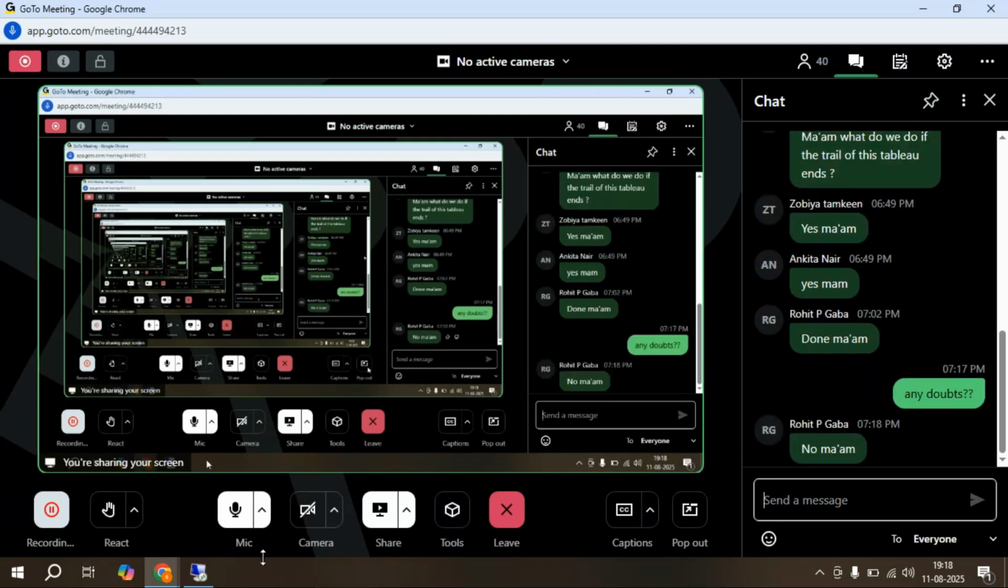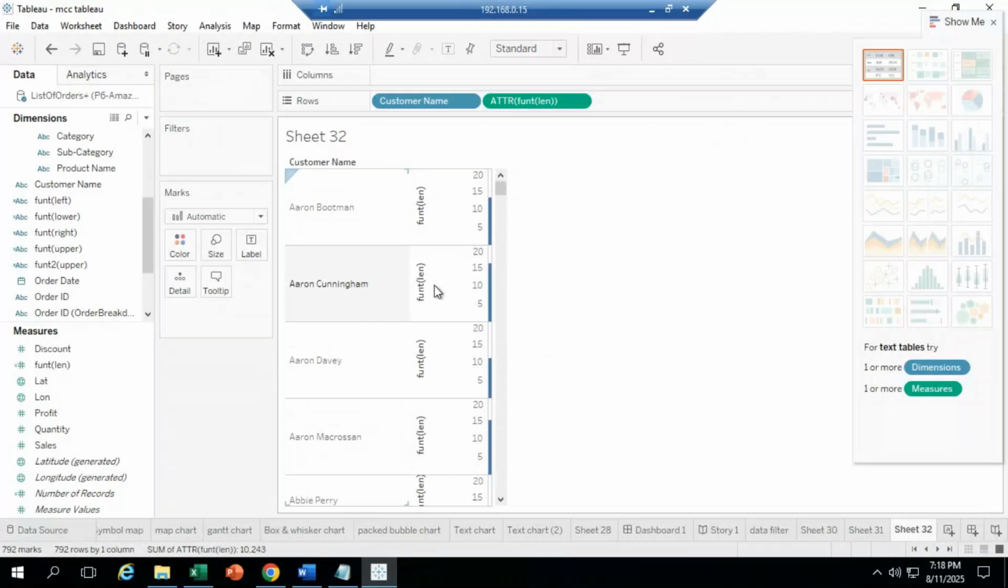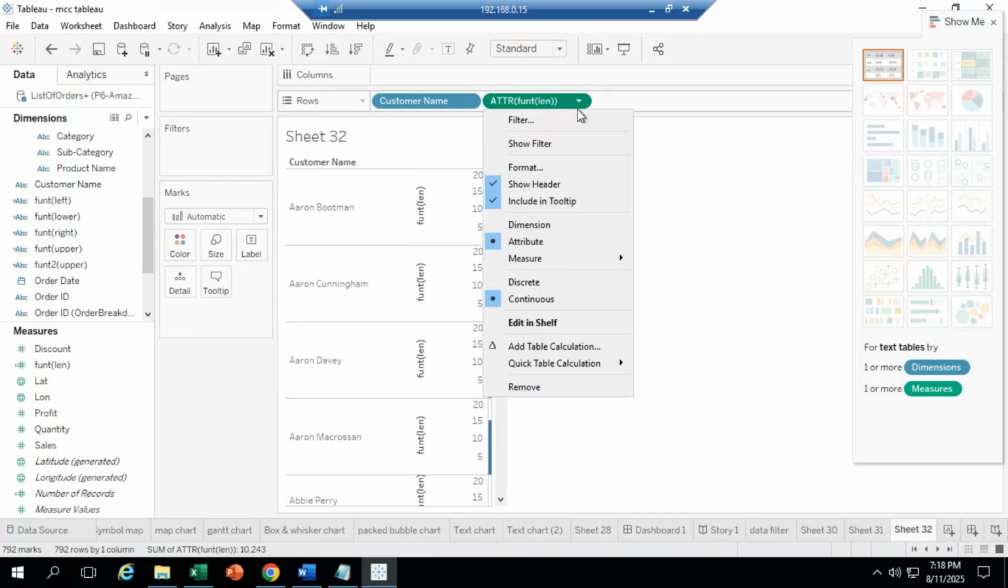Okay. In that, see, it's showing 20, 15, all these options. It's going to display how many characters we have. In that, once we select the mark field, click on that. Let me see that. Already we have the attribute.